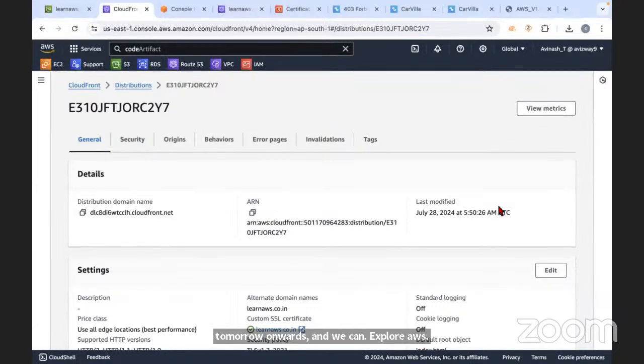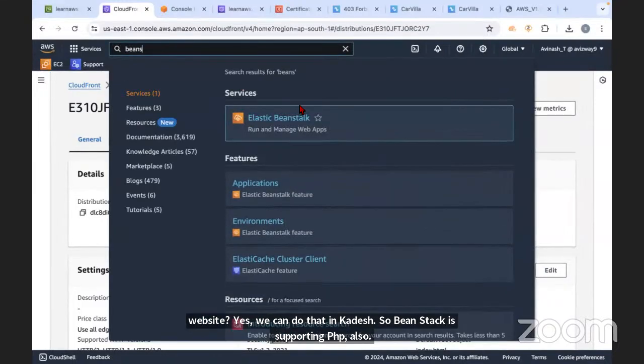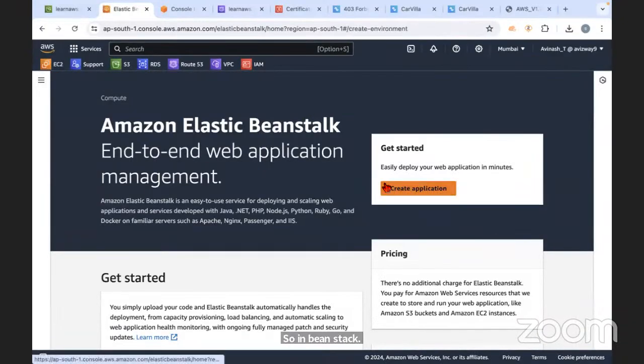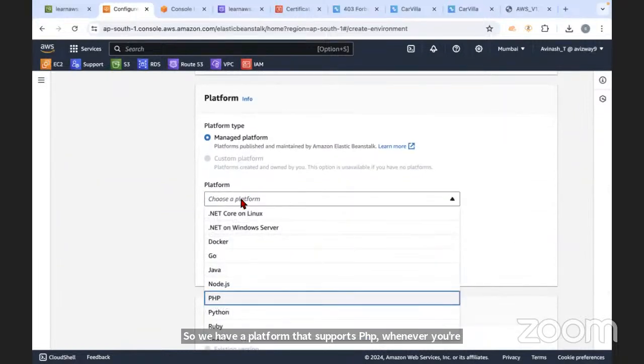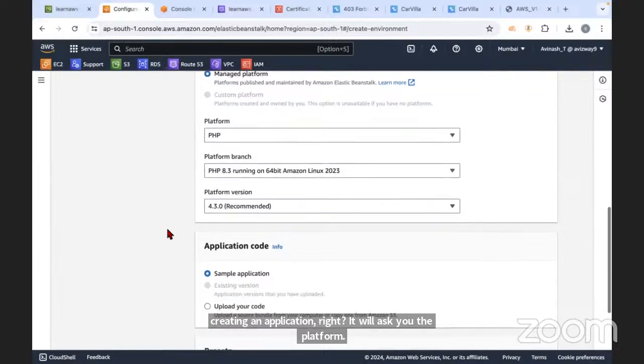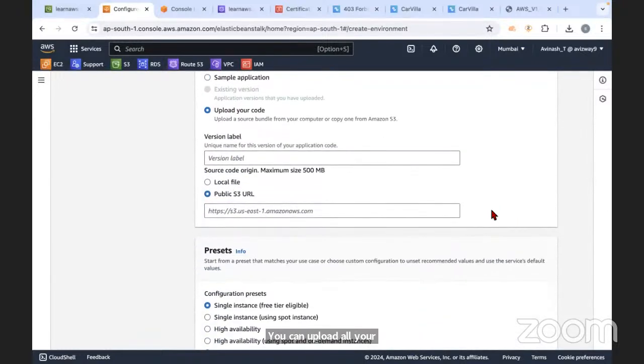I can see some questions now. By using Elastic Beanstalk, can we create the static website? Yes, we can do that, Venkatesh. Beanstalk supports PHP also. If you go to Beanstalk, we have a platform that supports PHP. Whenever you are creating an application, it will ask you the platform. If you select the PHP platform, yes, you can upload all your data and deliver it. Absolutely, we can deliver it.